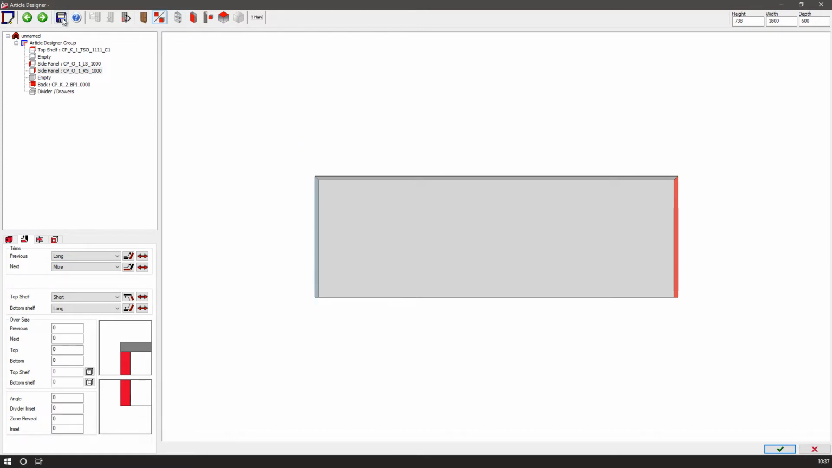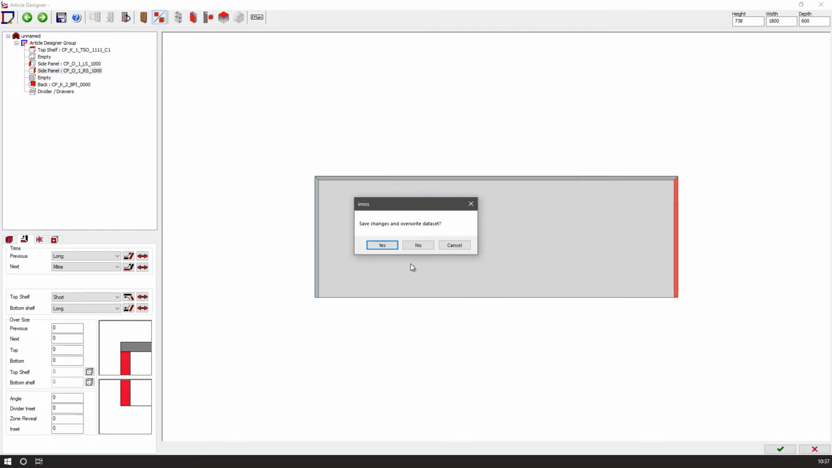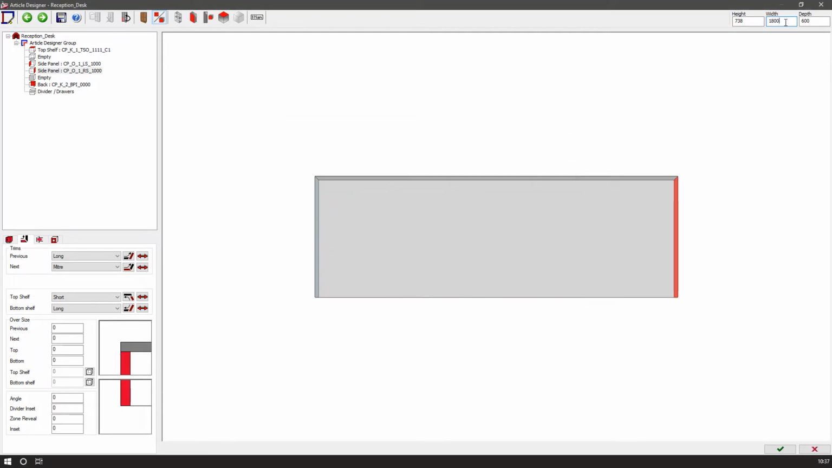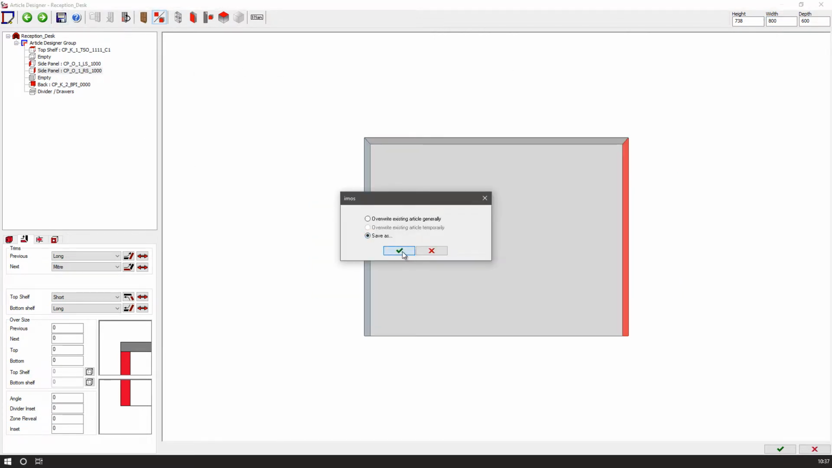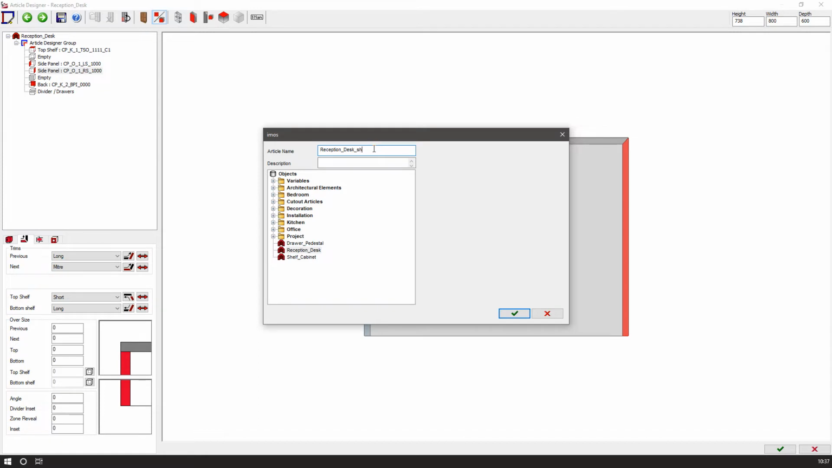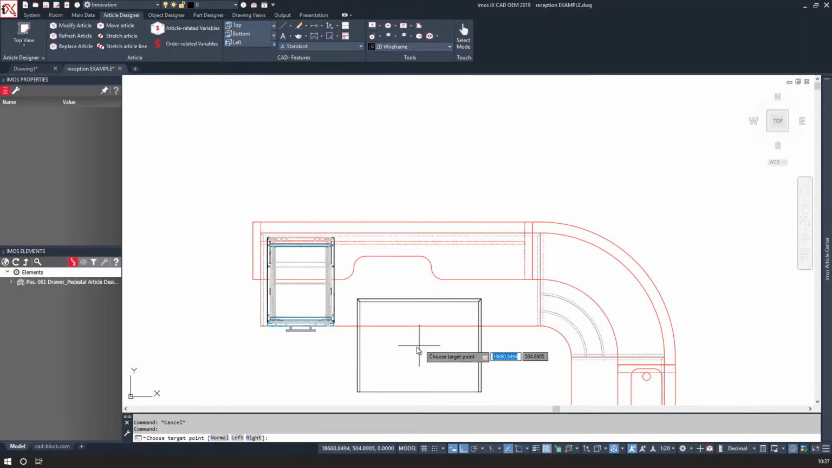So now that we have a mitre running all the way around, I'll save over my old reception desk, and I'll also save a copy of this with a slightly different width because there's two parts to this overall design. So this is going to be the shorter length, that's 800 wide, which I can then drop in.